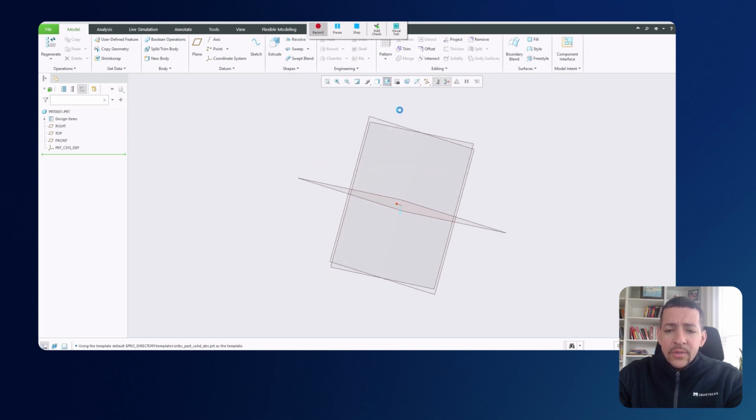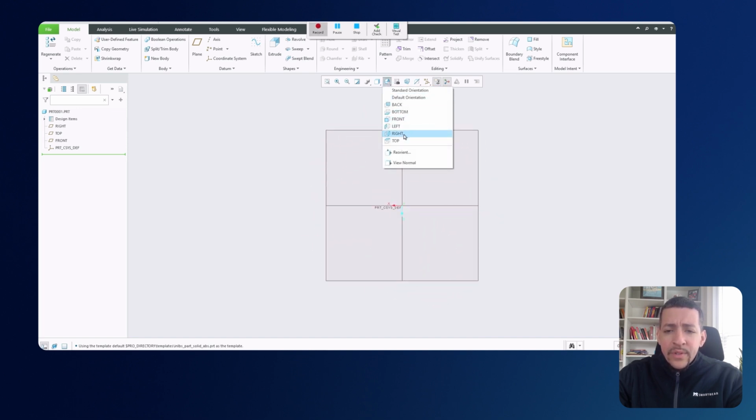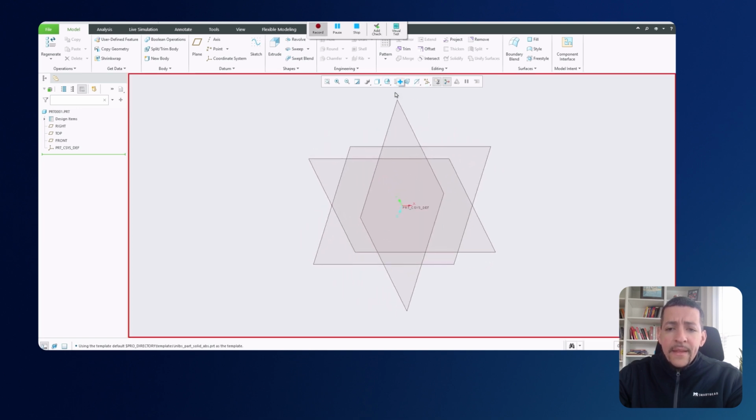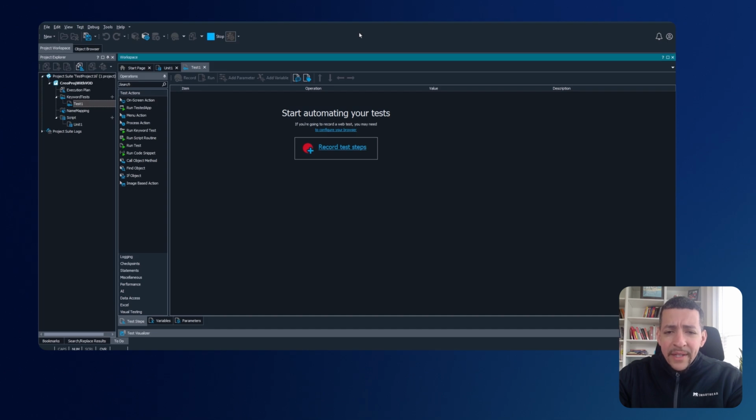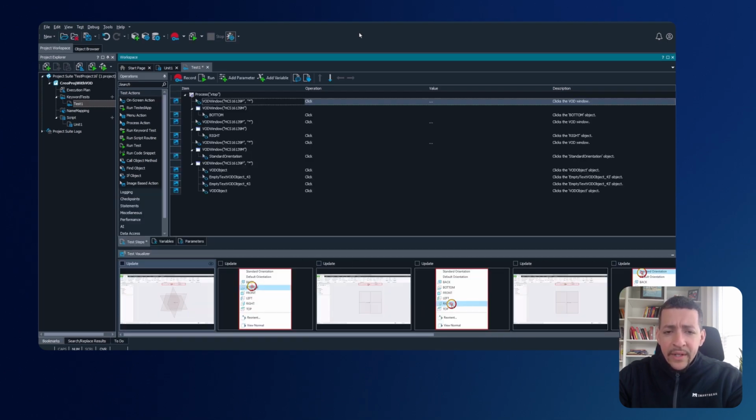Let's see, so let's go ahead and switch this to the bottom. Let me switch it to the right side and let's take it back to normal. And let's open some of the tree items on the left-hand side as well. Let's close them back up. Let's go back into TestComplete and make sure that we can execute this test correctly and see what the results look like.